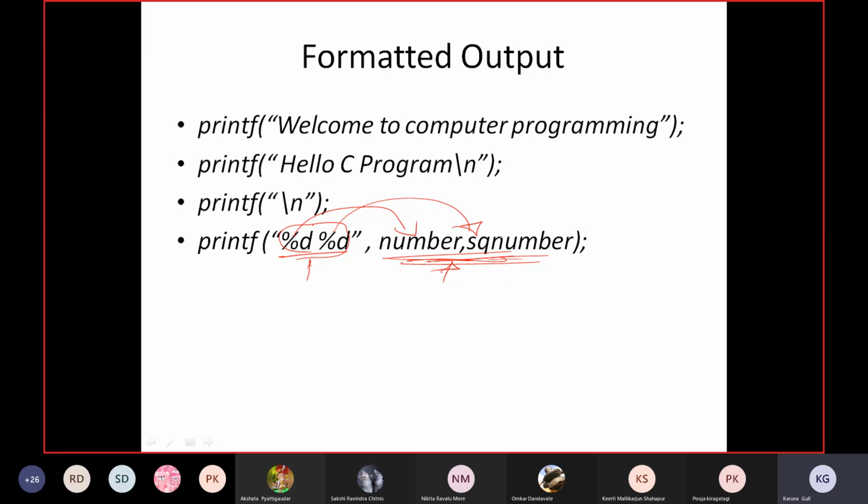Yes, ma'am. So if you look at this, this is one variable, this is another variable. This is a %d, this is %d. I'll be using %d because we have declared this as an integer there. Instead of this, if you declare this as a float, then instead of %d I'll be using %f. So look at the data types of the variables, then try to use the format specifier.